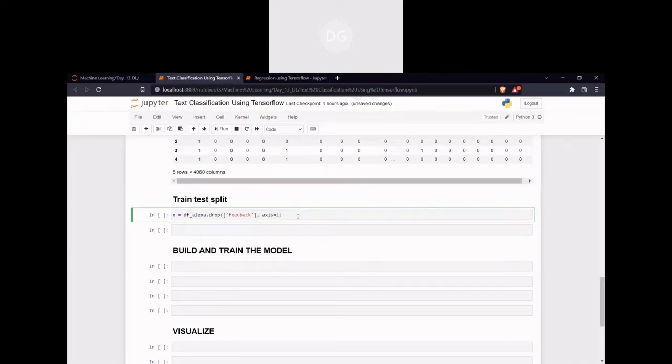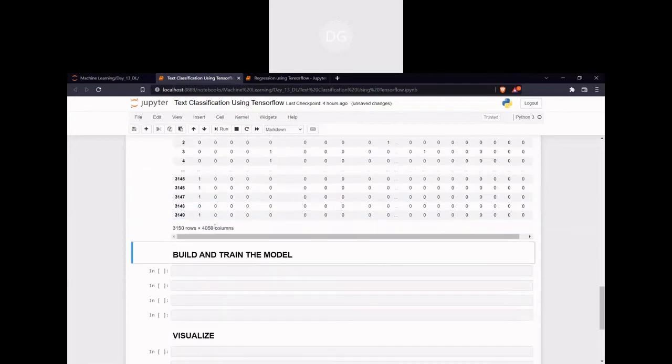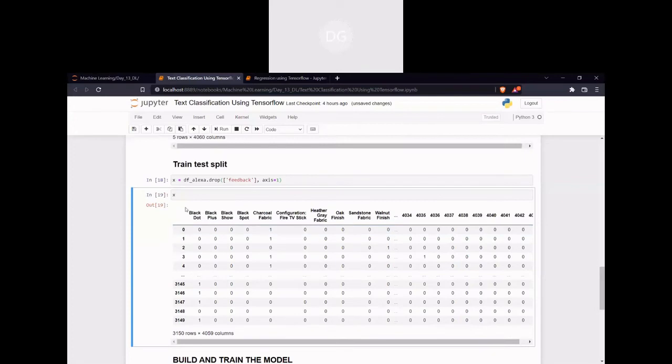So now in my X, I will not have feedback. Apart from that feedback, I will have all the remaining columns. See, one column has been removed. So remaining 4059 columns I have taken, and totally we have 3150 rows, as per our Amazon review. And then for Y, I will take df Alexa feedback alone.